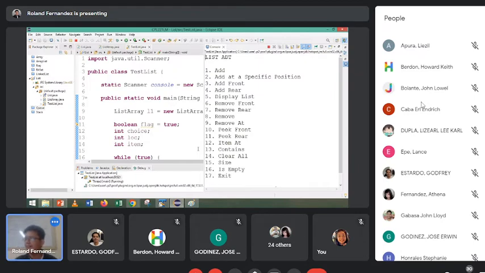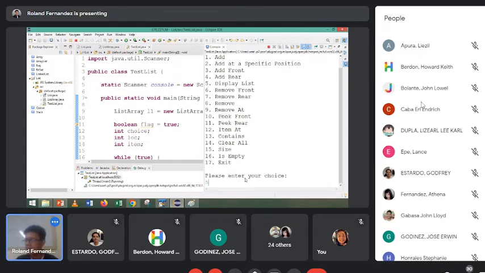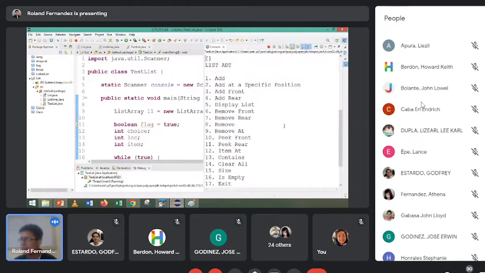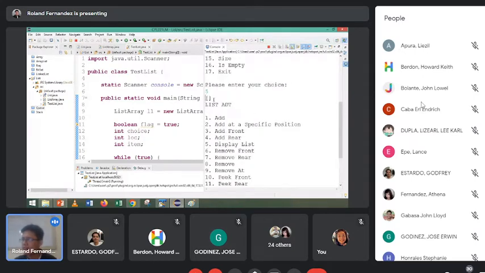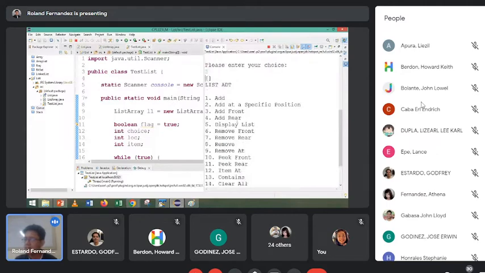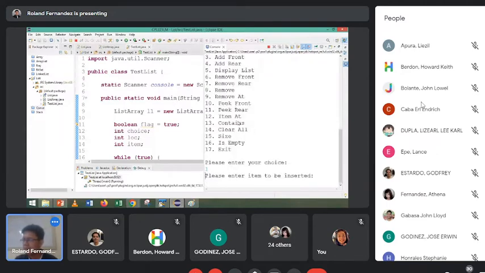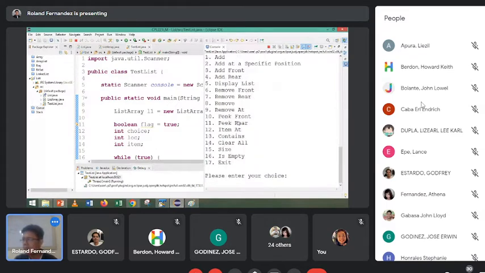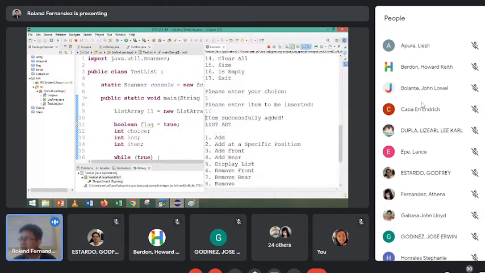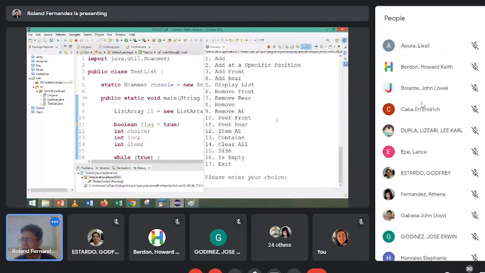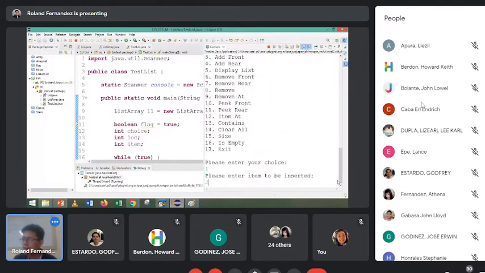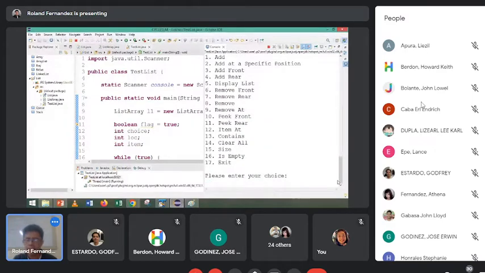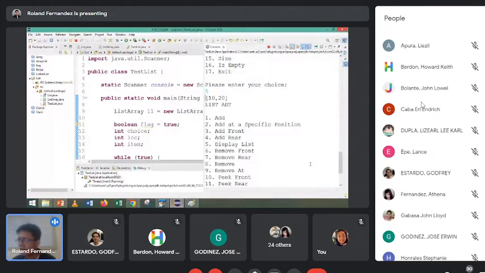Tara, so add. So una, display. Di makita, walay sulod. Tapos mag-add ta, enter item to be added. So let's say mag-add ta og 10. Ingon siya, item added successfully. Tapos mag-add na pod ko og 20. So if I try to display, this is now 10 and 20.